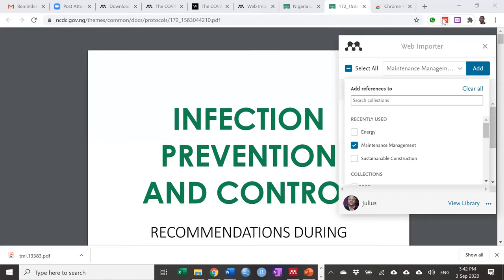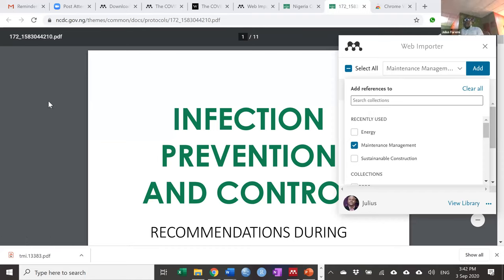I can't find the Mendeley thing there again. The web importer. What I'm still seeing is the literature research, the Mendeley desktop on top. Click the Mendeley icon. It takes us back to where we search for COVID-19. No, it's not the Mendeley icon. It has to be the web importer icon.